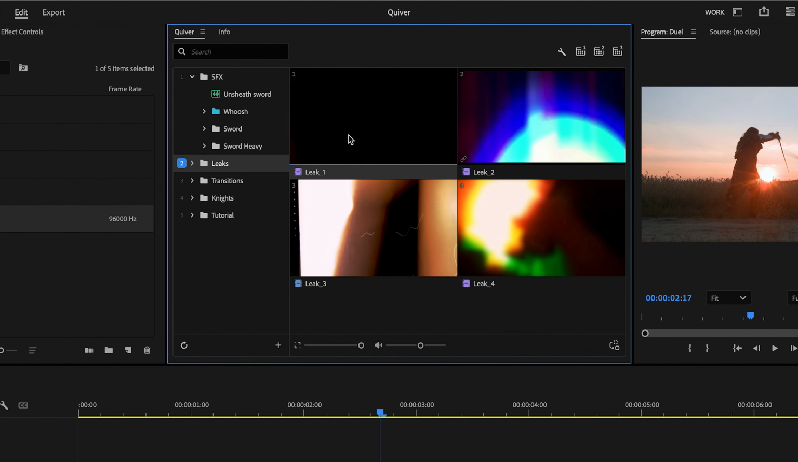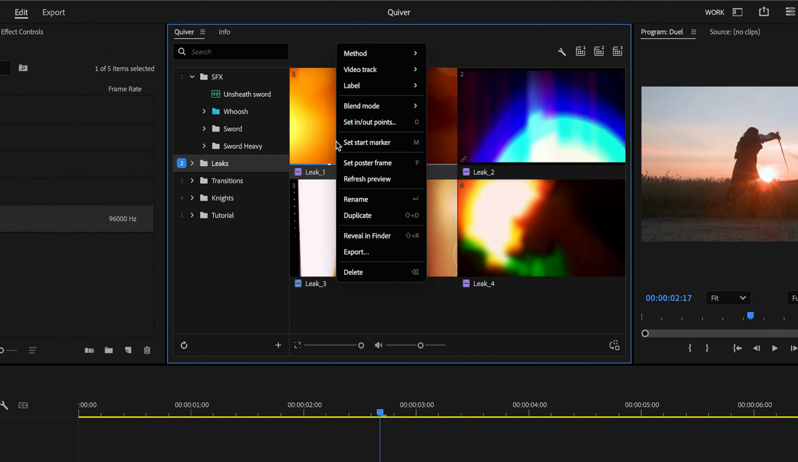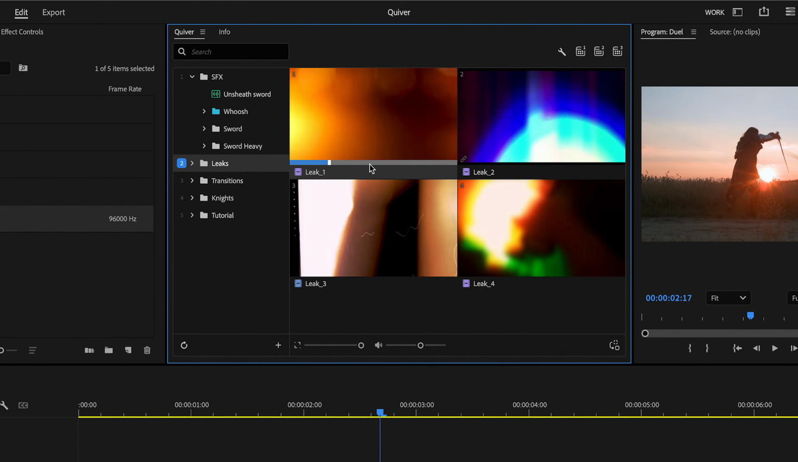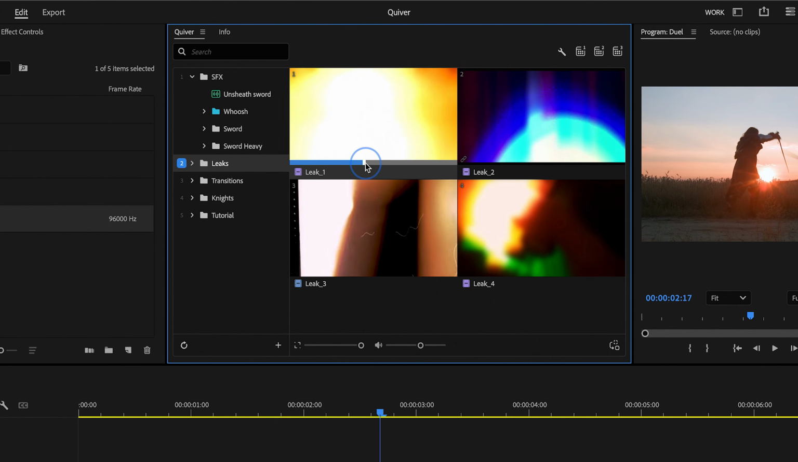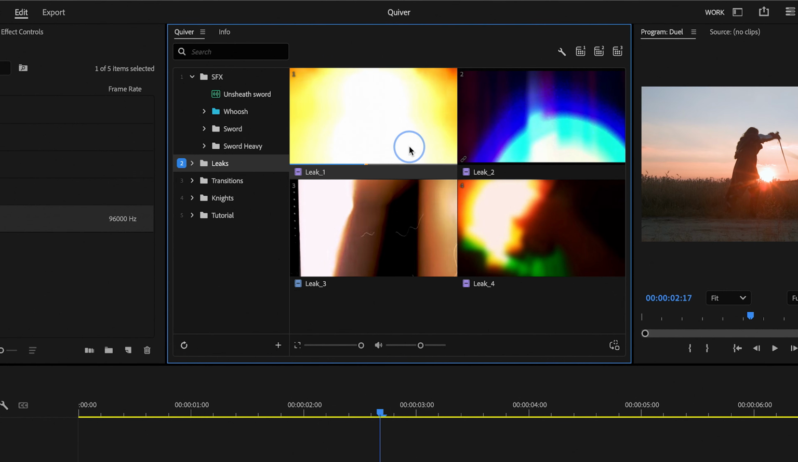To change the poster frame, scrub to a frame you like and set a new poster frame. Use the shortcut to do it faster. The same goes for the start marker. Use it to control the item's addition point.